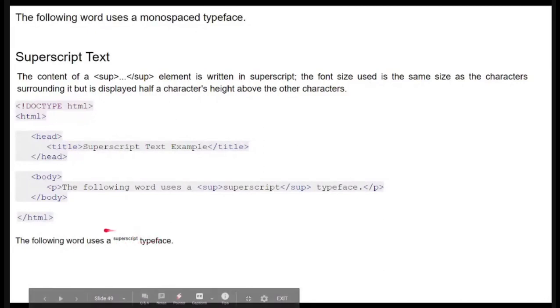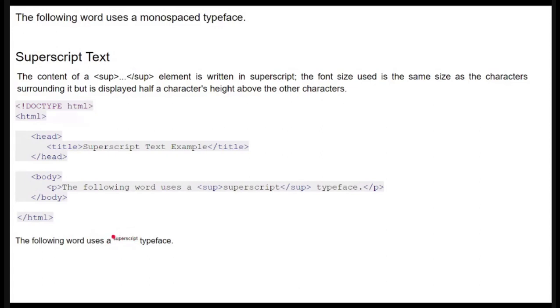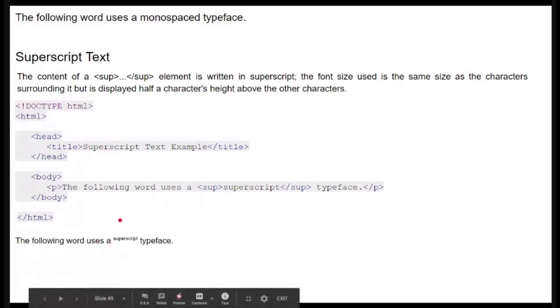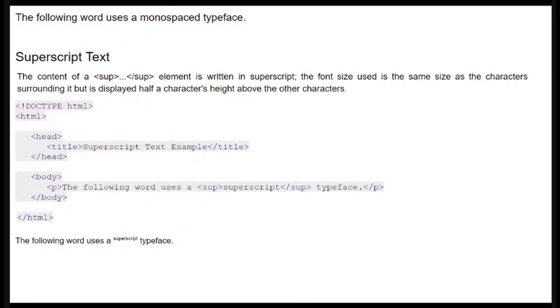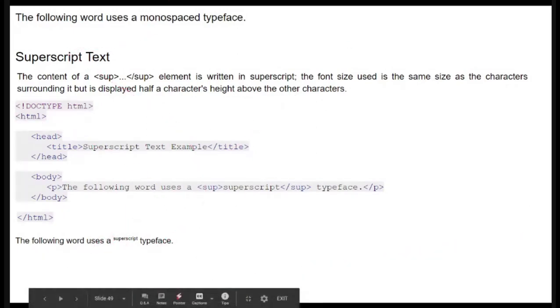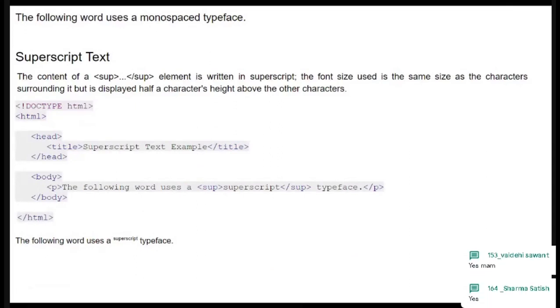Can you see the difference over here? The superscript that we have written in the body tag is going to be above the letter. Why above the letter? Because we are using the SUP tag. Clear with this example? Okay, so this was the example of superscript text.